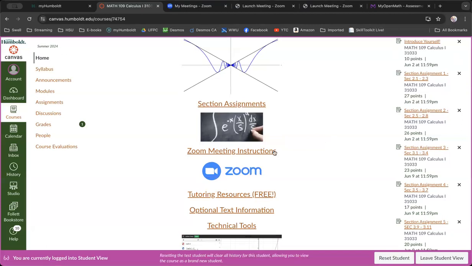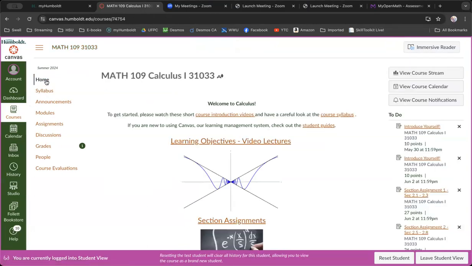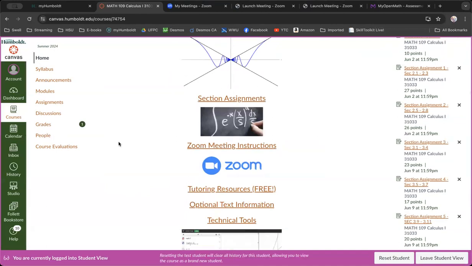And then when we do meet on Zoom, this is where you're going to access the link. Okay, so your computer should have the Zoom app on it. And by appointment, I'm happy to meet with you on Zoom. And then I really hope we will because it'll be fun to get to know you a little bit.